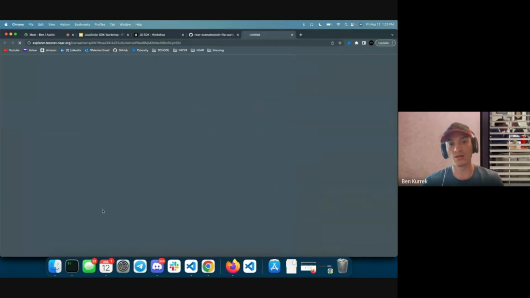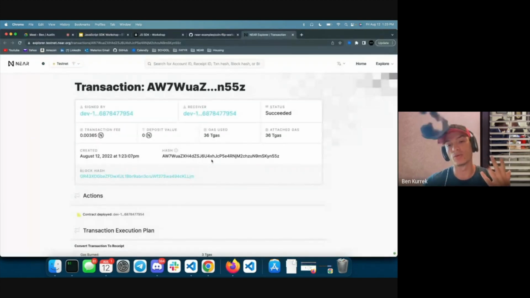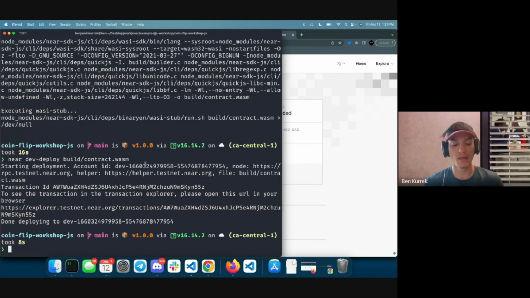And if we open up the Explorer, this is a handy tool that a lot of developers use to look at the status of a transaction and the execution plan. So here we see that the status is successful and that the contract was deployed. Great. So now we have the contract on chain, and let's go ahead and run the initialization function.